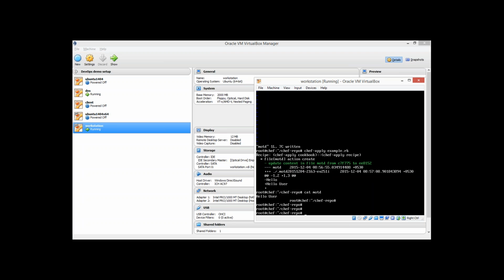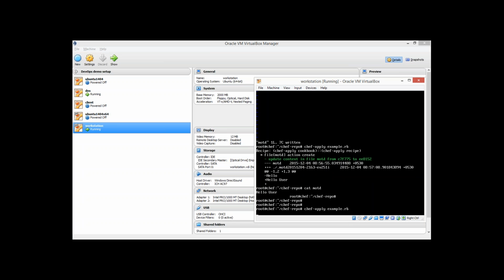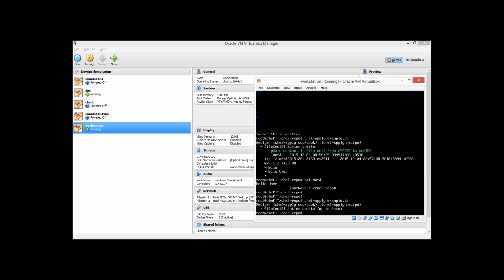So here Chef also performs the operations according to the idempotency policy. If I run chef apply example.rb again, it will not change the file contents. It would say that the file is already in the state where it should be. So it will not change the contents of any of the resources that you are defining if the resource is already in the state in which it should be.